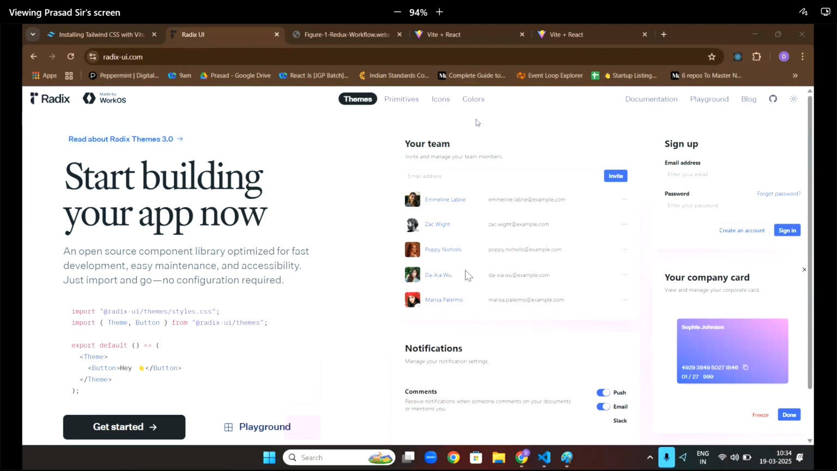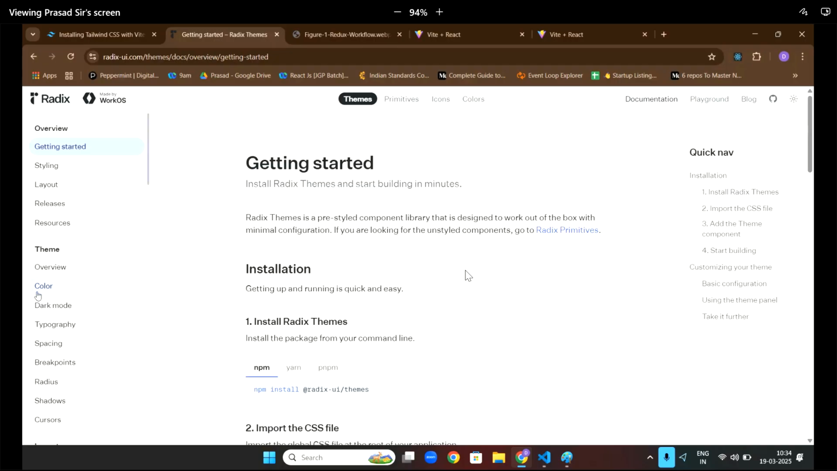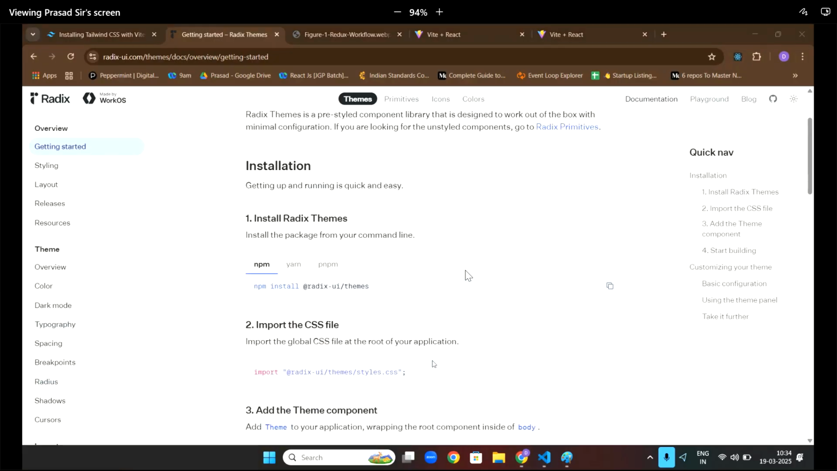Now Radix UI also provides so many colors, sir. You can just go here and see whatever things they are providing. Radix UI, same everywhere. The logic is the same. npm install their library and then you go with whatever components they provided. There are tons of UI libraries. Whatever I gave are very basic ones.